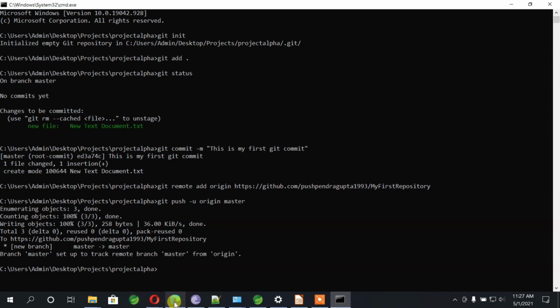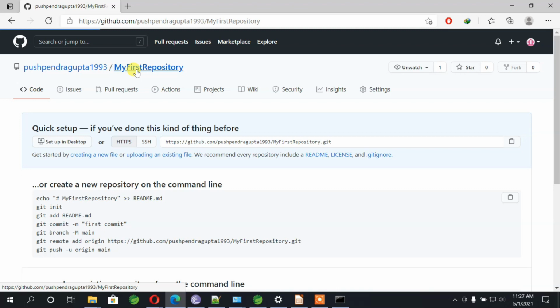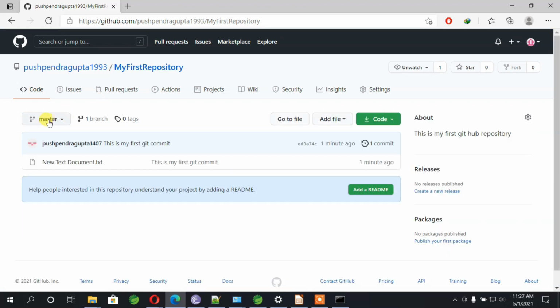So let's go to our repository and see. Okay, so I'll go to my repository. If you see, I'm in master branch and I can see this file over here, right?